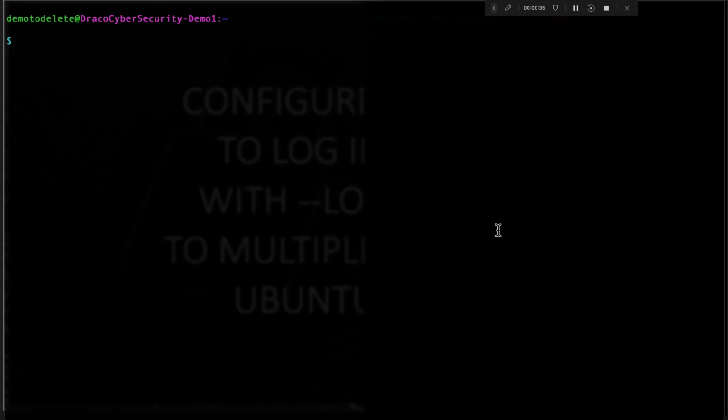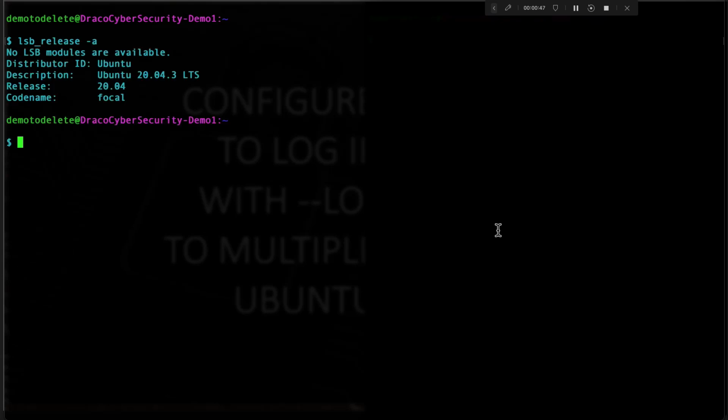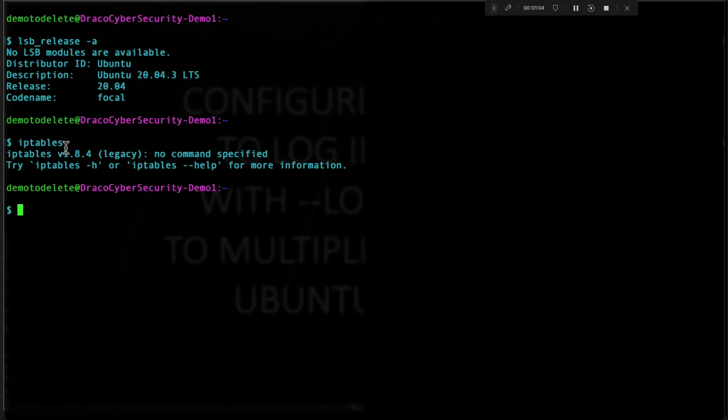Okay, so as you can see, I've already logged on to my VPS in the cloud. First, let's do a quick check of the version of Ubuntu we're using. We're using Ubuntu 20.04, the Focal .3 long-term support edition. Let's take a quick look at the IP tables we are using. Okay, we're using version 1.8.4 of IP tables.